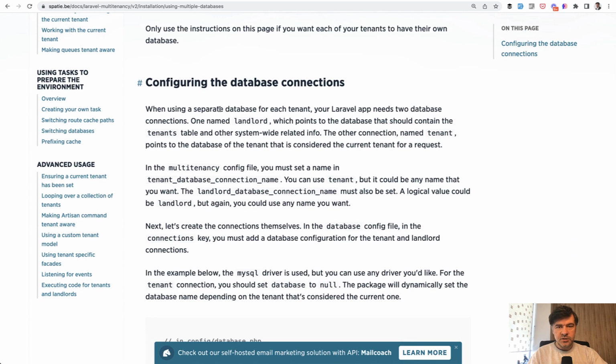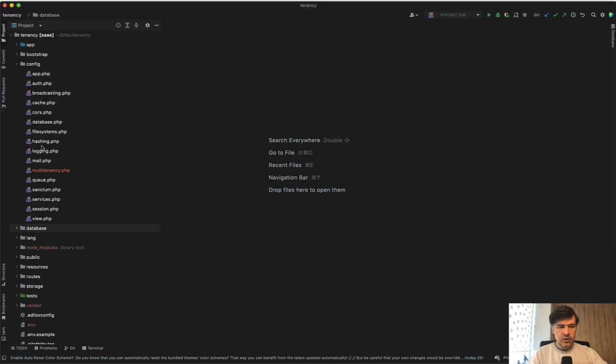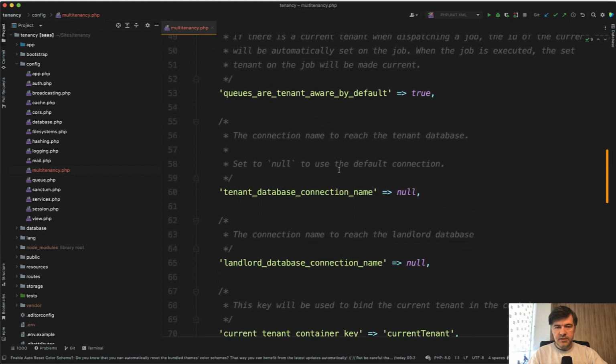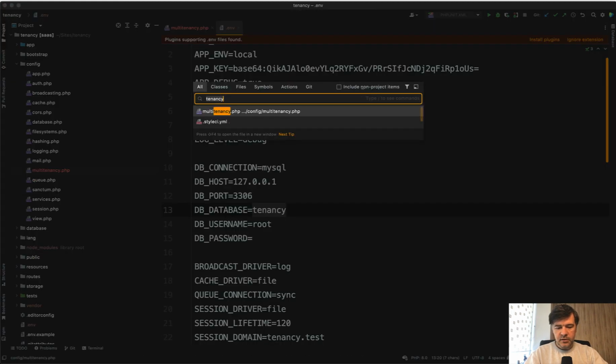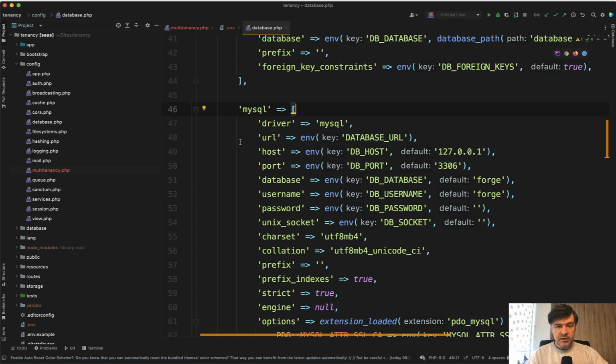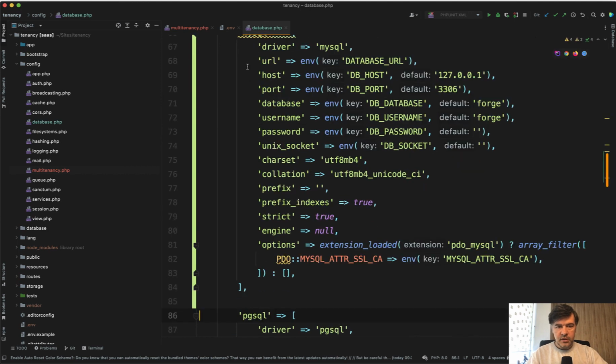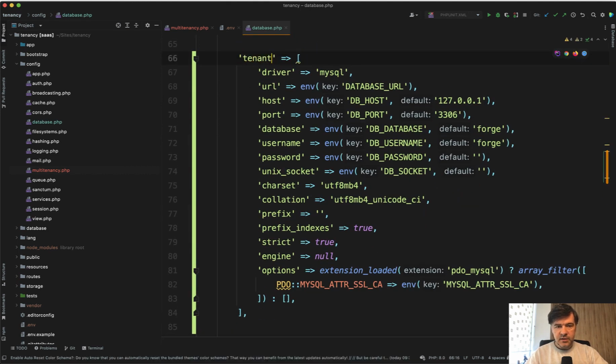Configuring the database connections. This will be a bit different from the previous package, how to configure database connections. You will need two connections, landlord and tenant. If we take a look at config multi-tenancy PHP, the database connection names are null, tenant and landlord. So for that we define MySQL as landlord, the connection name in .env file, or in fact in config database. Here's our main tenancy database, and then we will copy and paste that MySQL and then name that tenant, and that tenant should be database null, so database null. Everything else could be the same.